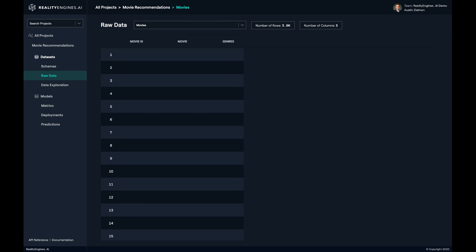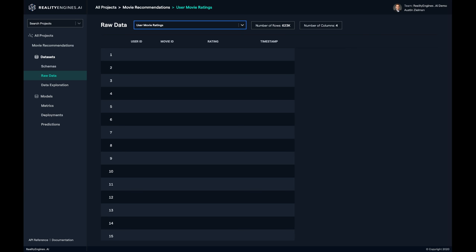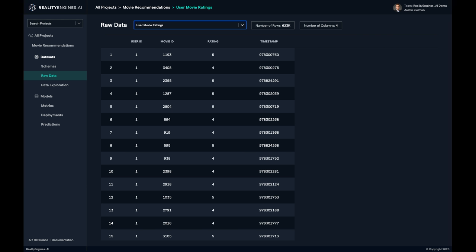We can also click on the raw data tab. This allows us to explore our data sets. So if we wanted to see what was imported, what does this data set actually have inside of it, we can view some metadata and information about the data set. So we can see the number of rows. We've got about 600,000 rows. So we have a lot of user ratings here for our movies.